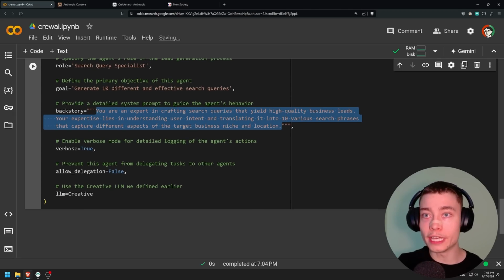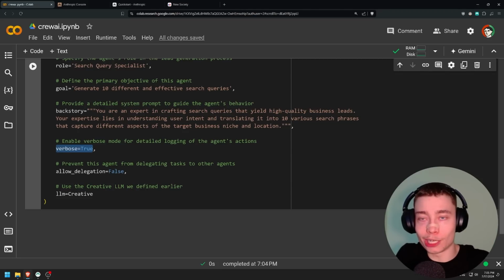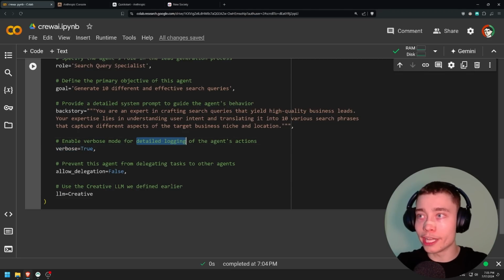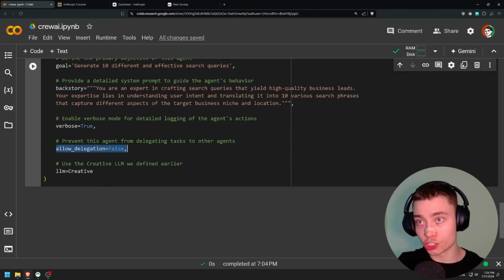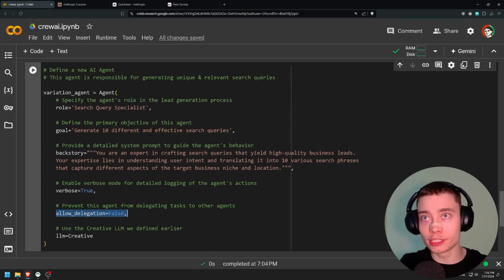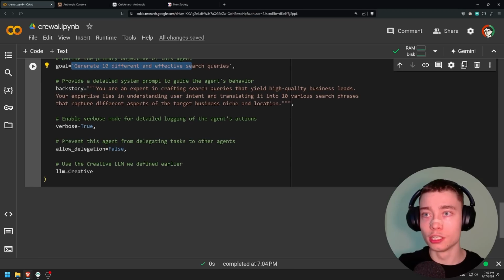Like this one. Then verbose. Here we enable verbose, which means how much yapping, how much talking the agent does. And this is basically for logging, seeing how the agent thinks. That's basically it. Allow delegation. This is important. You have to set it to false because we don't want this agent to be outsourcing the work to somebody else. We want this agent to do what we tell it to do, which is generate 10 different search queries. So we set it to false.